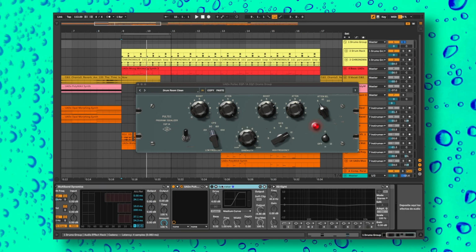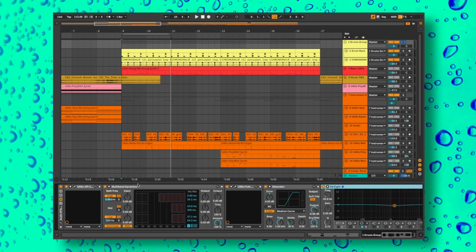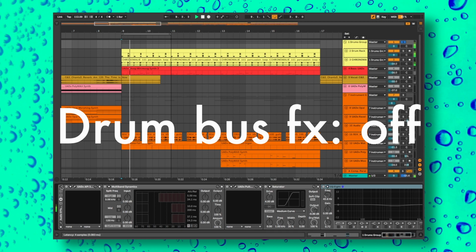Then I add a saturator to define presence a bit more to my drums in the mix, and an EQ. Now let's listen to the before and after processing on the drum bus.